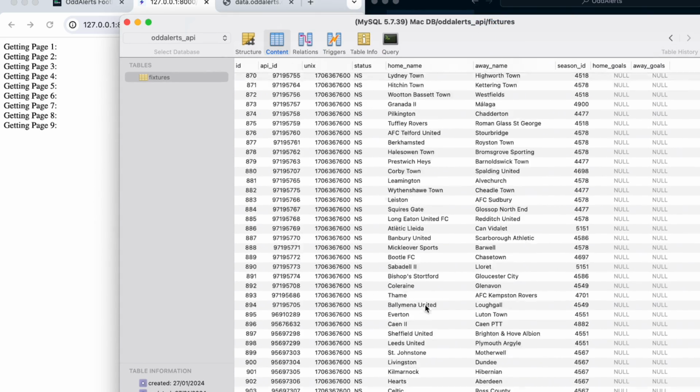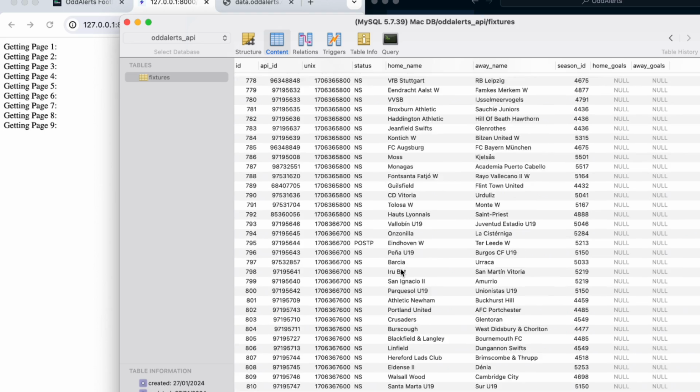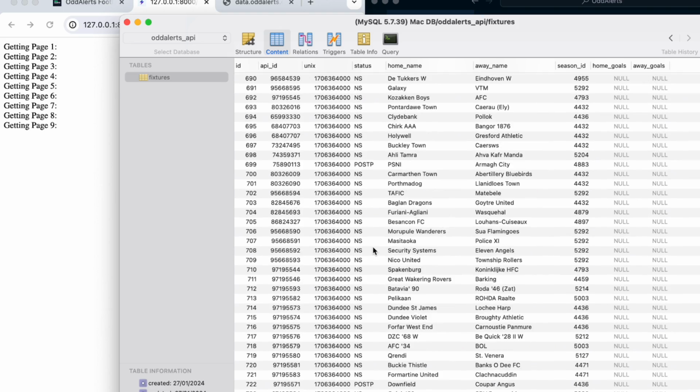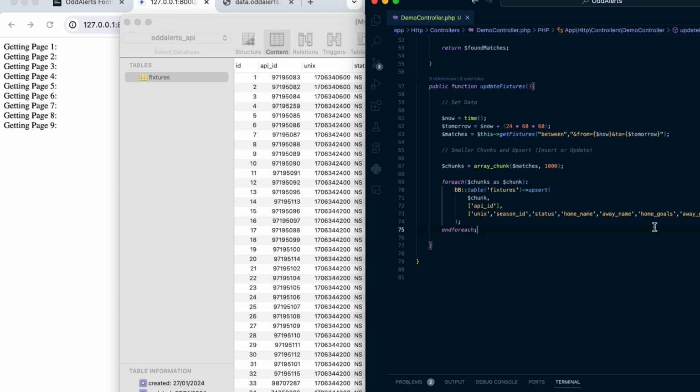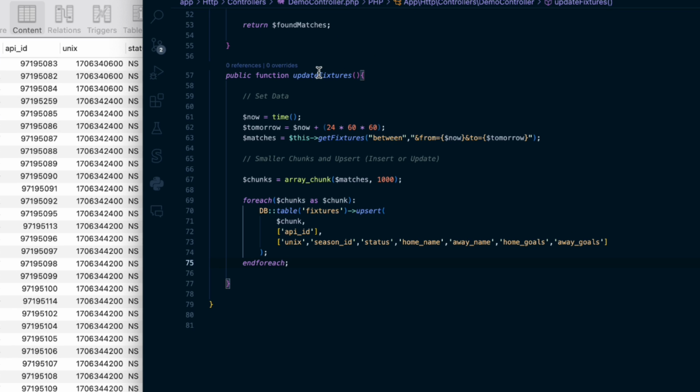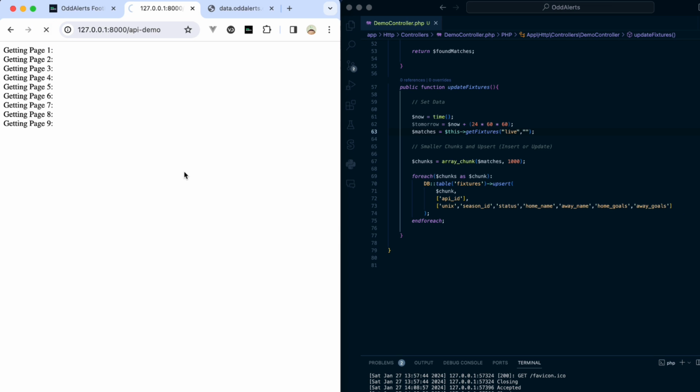Now then, what's the next step? You can see we've got some games that are postponed here. We've got the majority not started because obviously we were looking into the future. Now what I just want to show you is that you can now take this update fixtures and you could say, let's have this as live. And then you don't need to pass any of these parameters because you're just using the live endpoint. And we can hit that endpoint again. And it's got page 1 and it's updated some games.